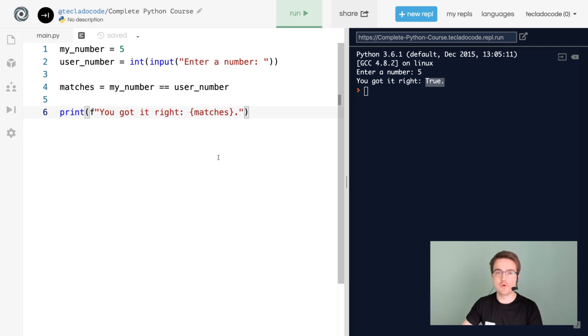In the next video, we will learn more about working with Booleans and making our programs much more flexible.